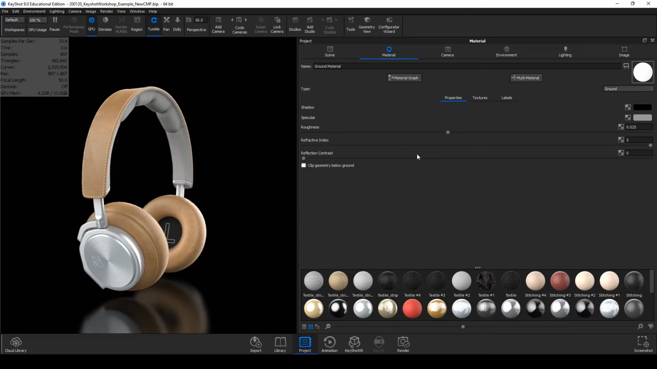Roughness really controls the clarity of the reflection. So turning it up decreases clarity, lowering it increases clarity. So depending on what look you're going for, you'll want to mess with that. And then reflection contrast just makes the reflection pop more. And clip geometry below ground makes it so if there's any models that are actually below whatever this ground material is, it'll make them disappear.